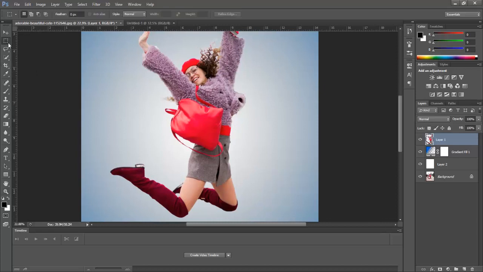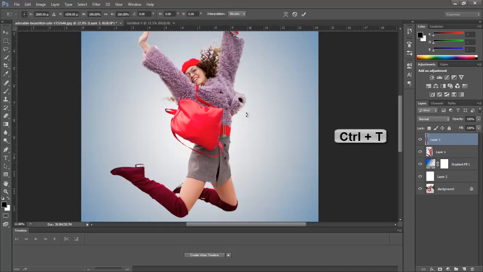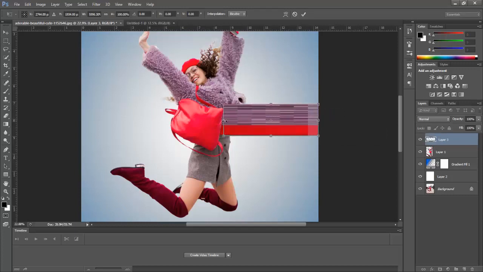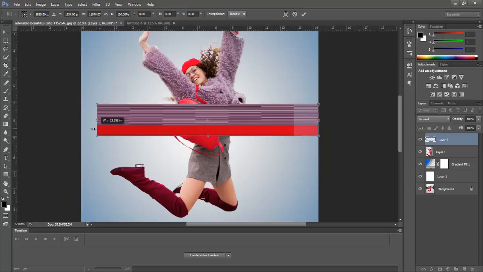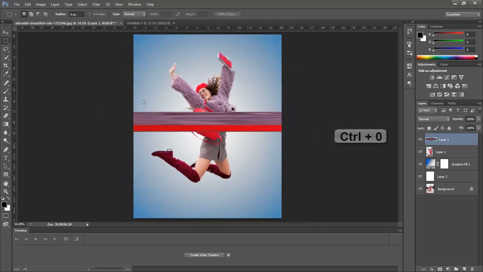And select the rectangular marquee tool, make a selection from the center of the image. Press Ctrl+J. Now press Ctrl+T. Stretch the selection to the edges of the photo from both sides. Press Ctrl+0, and drag it to the top.